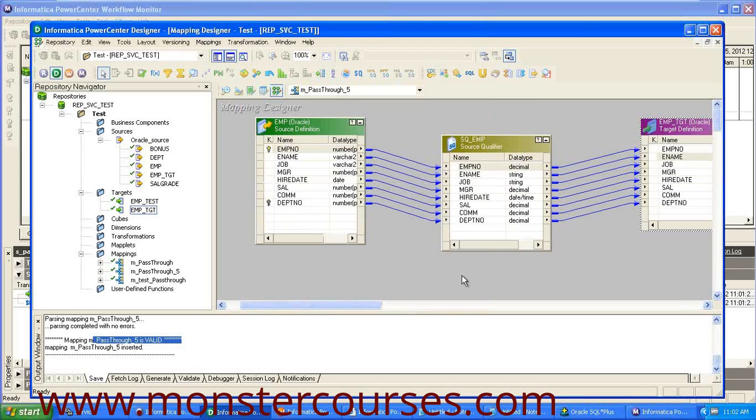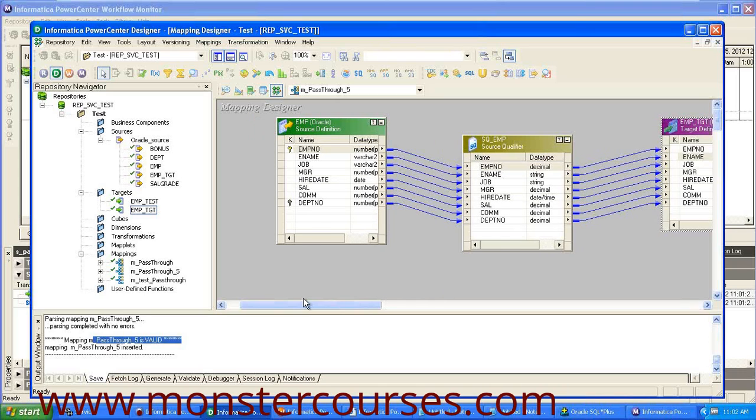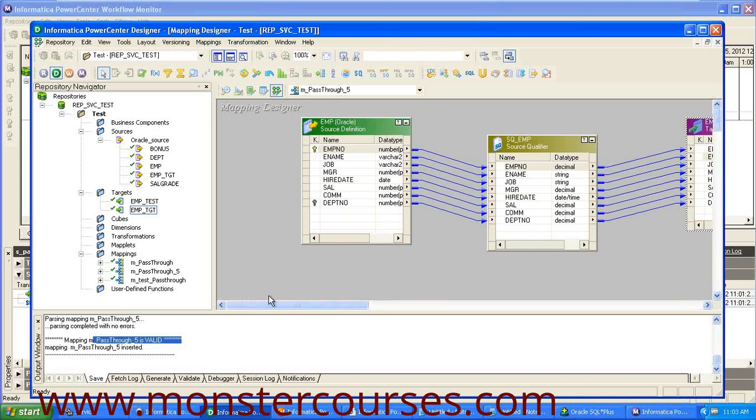So these are the different tools we use to perform the ETL operations. This is how the tool looks.